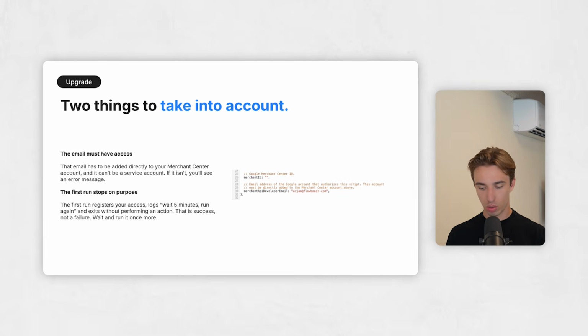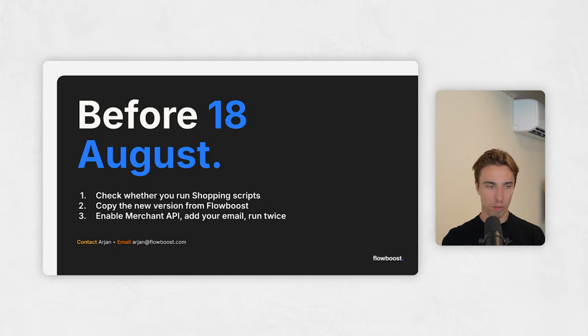The first time you run the script, it stops, because there's something going on in the background where we update the security with the project from the script to your Merchant Center account. Then the next time you run it, it will actually run the whole script functions. So the first time you have to run it once, wait a bit, and then you can run it indefinitely.